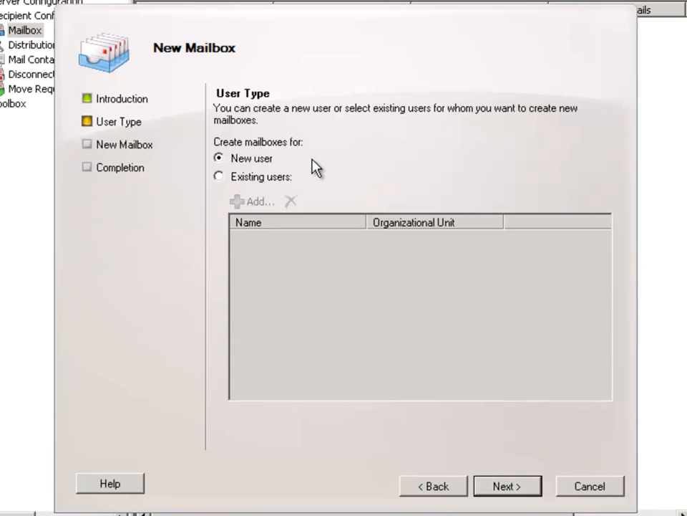So there's two ways you can create a mailbox. You can create a mailbox for a new user, and what that means is you are creating the user account and mailbox enabling them all at the same time. Or you can create a mailbox for an existing user. So that means that you already have the user account in Active Directory and you're now just mailbox enabling that user account. So because I don't have any other accounts created in my Active Directory yet, I'm going to choose to create a new user.